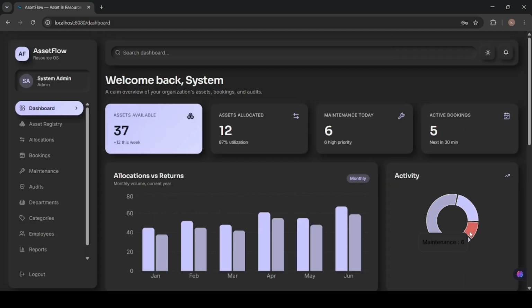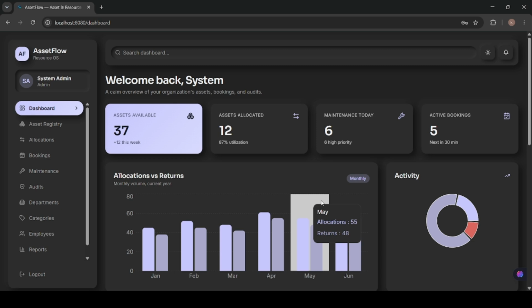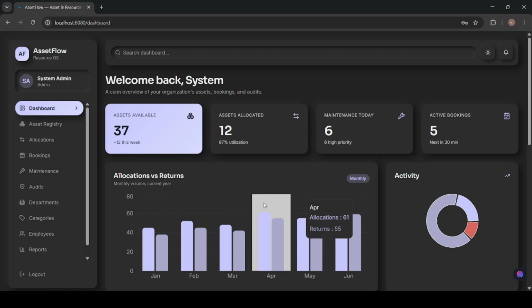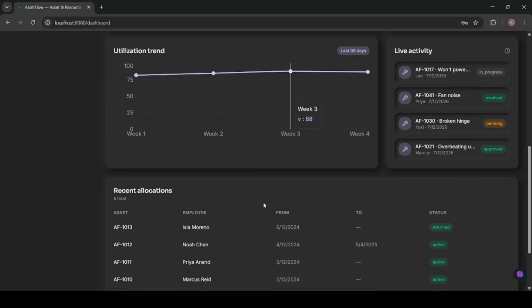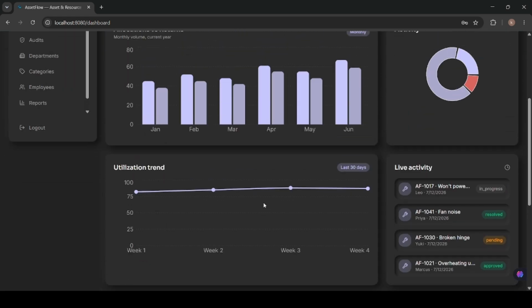This is our dashboard. Here, the administrator can quickly monitor the overall status of the organization. This dashboard provides important information such as the total assets, allocated assets, available assets, active bookings, and maintenance requests, and also recent activities. It gives a quick overview of everything from one place.